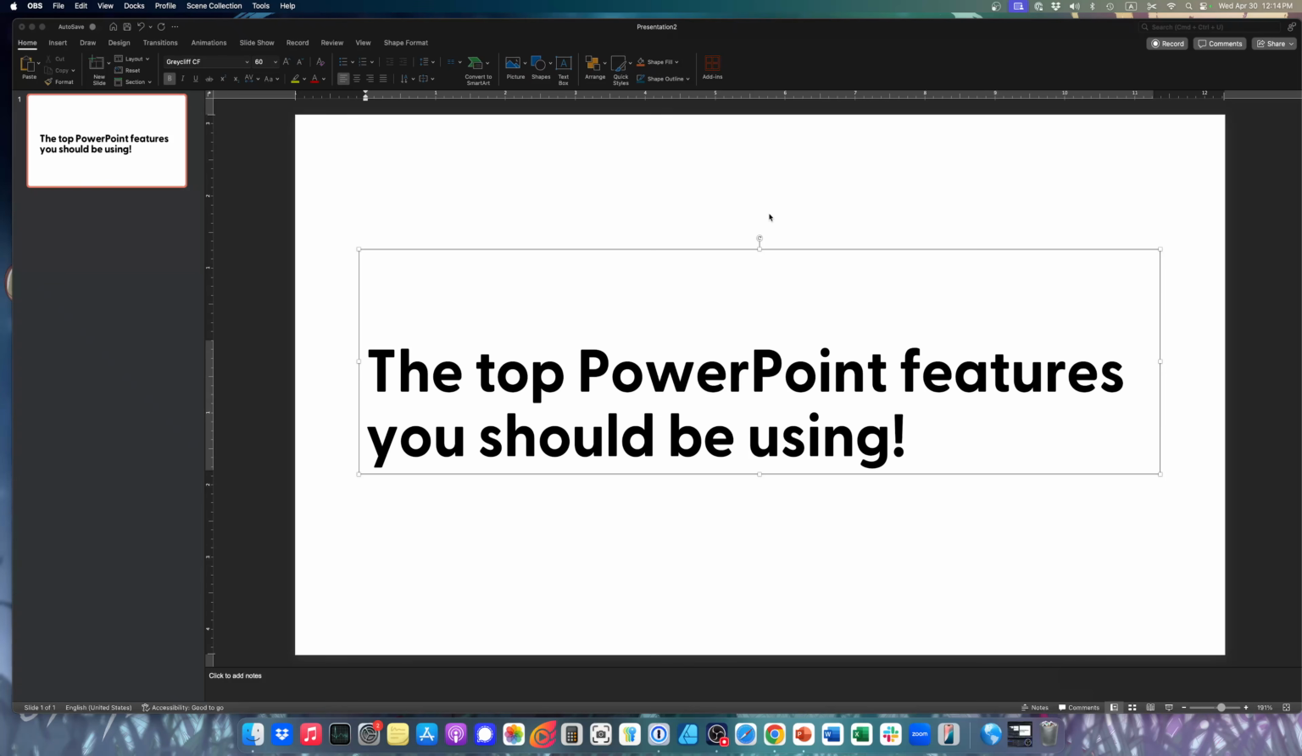Let's talk about the top, most important PowerPoint features that you should totally be using. This is going to be a combination of efficiency tips and tricks, like how to use PowerPoint to do your design in faster and more efficient ways. It's also going to include some features that are going to help level up the design of your presentation. So it's a mix of both.